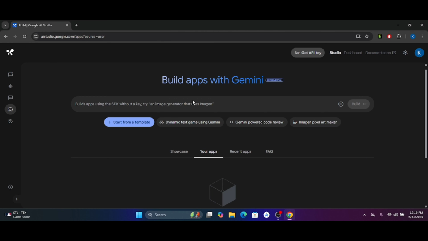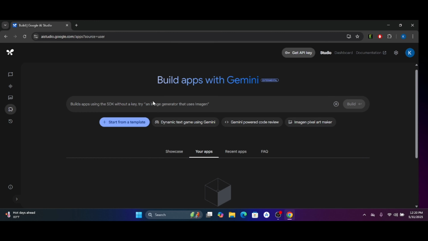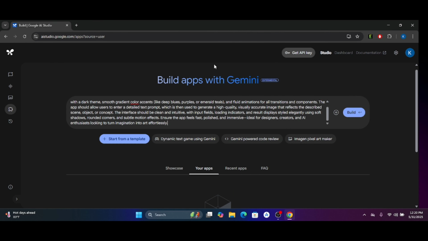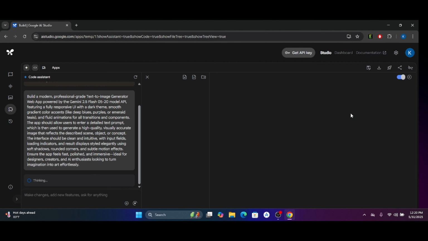So now we need a prompt. For that, I'm going to use a text to image generation prompt for my application. This is the prompt I created from ChatGPT, or you can use Gemini or DeepSeek, whatever you want, but generate your prompt. If you want this prompt, just comment below, I'll provide it.